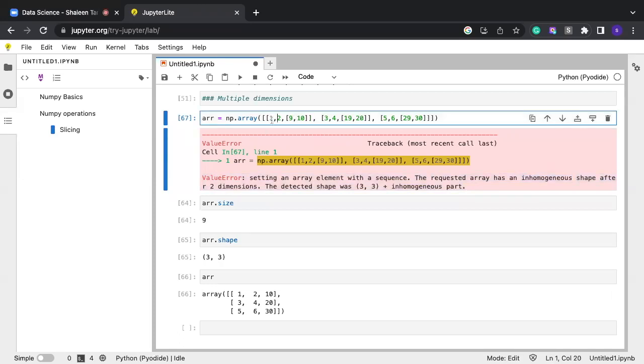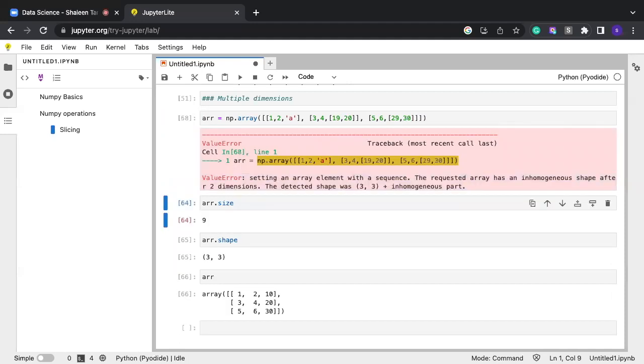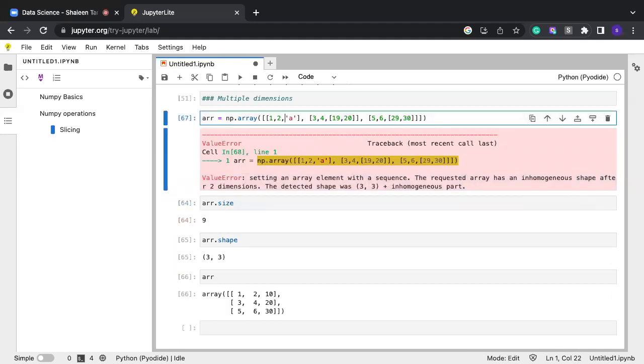So one is an integer, second is an integer, and this is a list. So all these rows should individually have the same data type. So if we do like this, this should be possible.